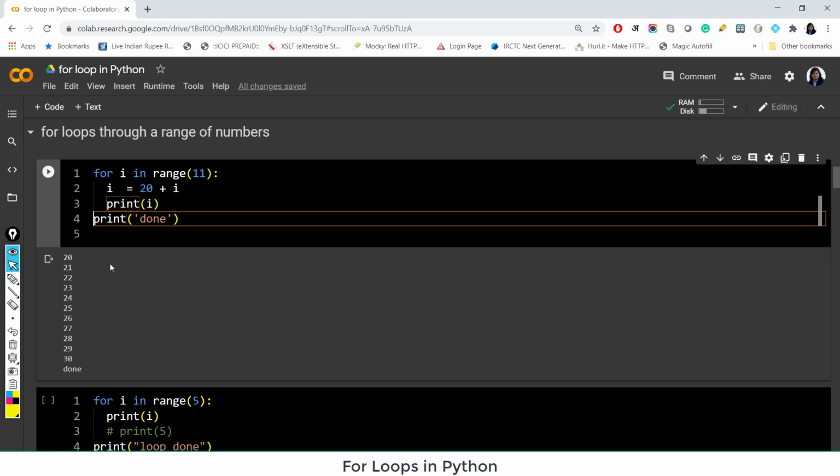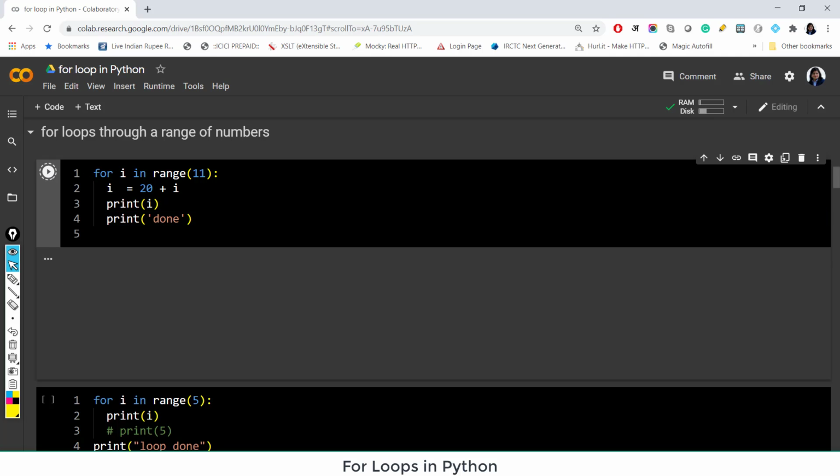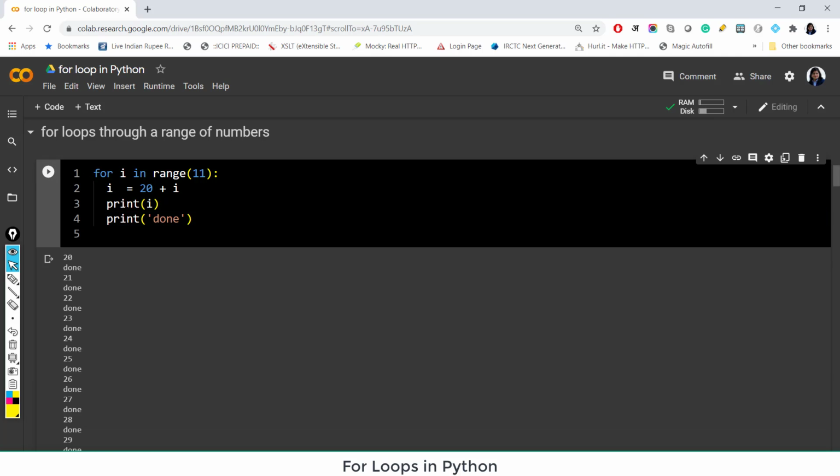Let me show you what happens if instead of writing this outside the for loop, by mistake, suppose you have put it inside the for loop, what will happen? So let me give it an indentation of 2 spaces here with my keyboard. Now see what happens, and I hope you have guessed it too. For every value of I, it is going to print done also. So for every value of I, it will do this computation, it will print the updated value of I, then it will print done. So you see 20 done, 21 done, 22 done, and so on. So this is how it works.